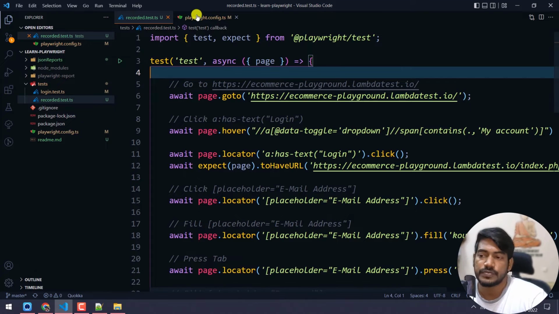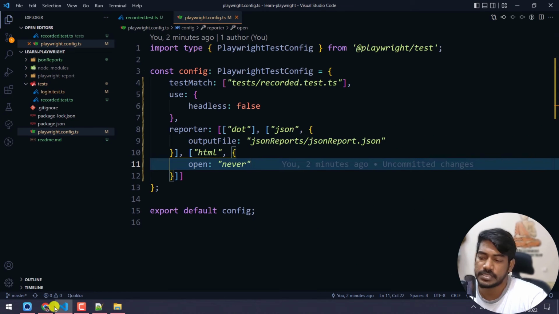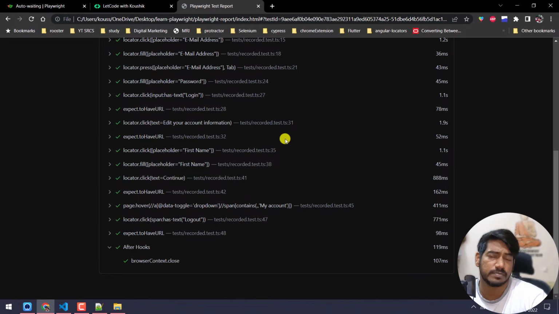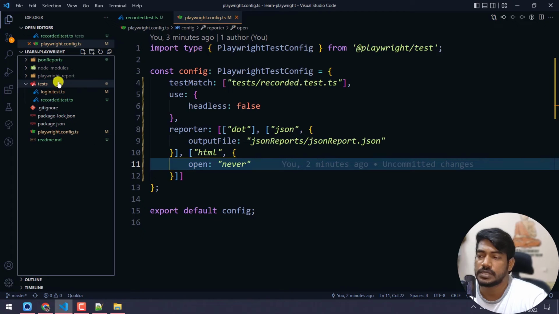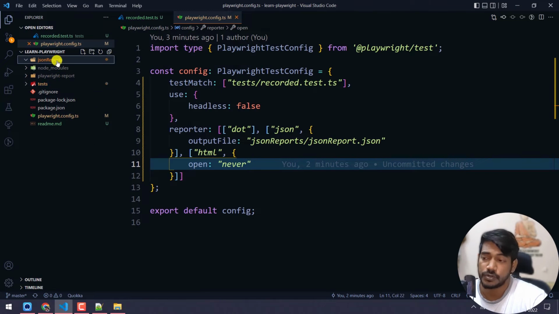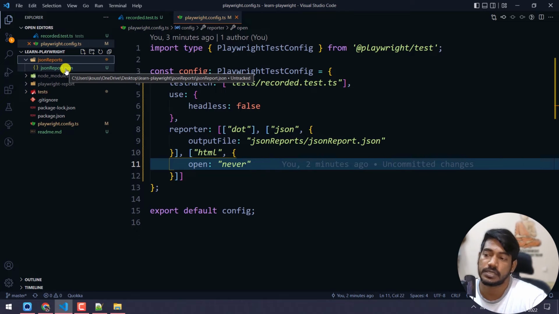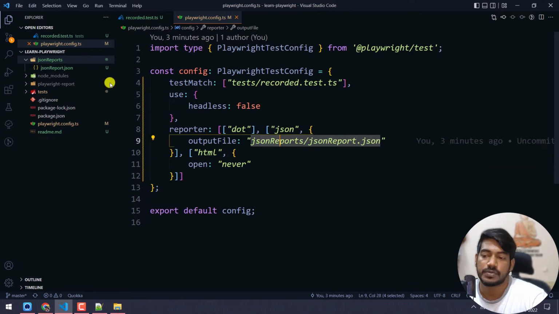Okay, so we got the HTML report. It looks very simple, but we can do more with this. We'll come back to this in a moment. Here we got one more folder called JSON reports, and within that we have the JSON report as a JSON file. This is the one.